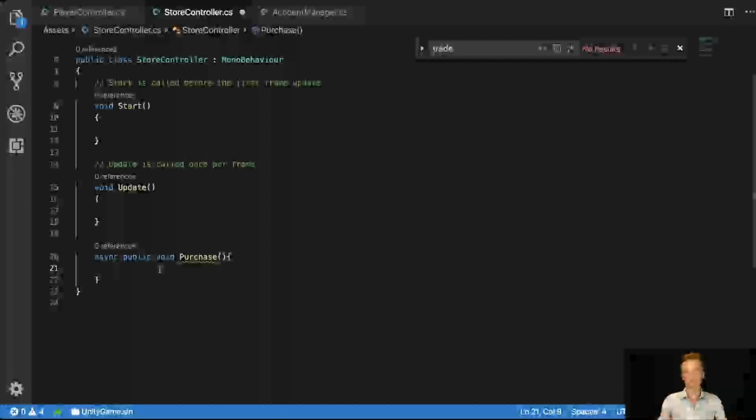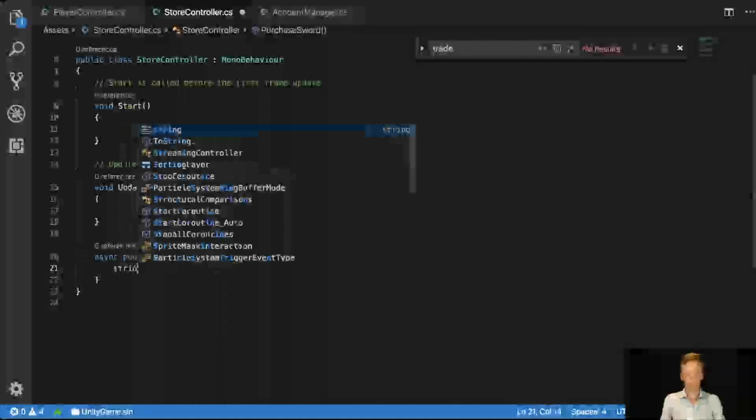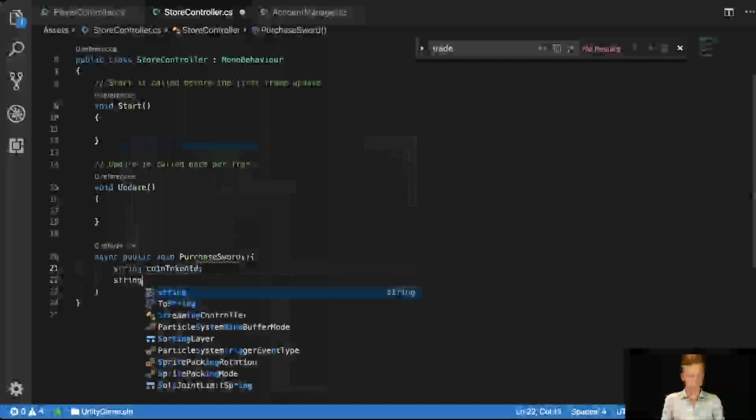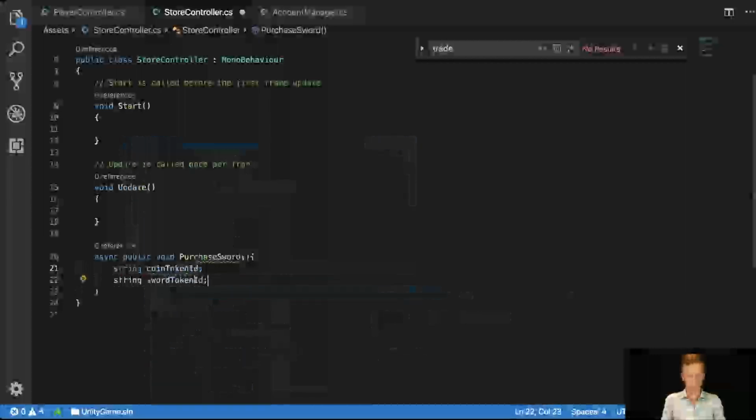And if you want to expand this into a large store of multiple objects, you want to include a parameter here where you take an integer, which is the token ID of which you want to trade. Now, this purchase functionality will only be for swords. We might as well name it purchase sword. And we need to have a few variables here in the beginning. String coin token ID, we need to have that. We need to have string sword token ID. And then we need to have string admin address. Those are 3 dependencies that we'll need to begin with.